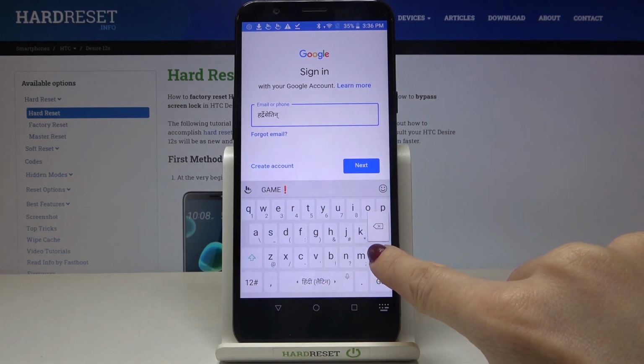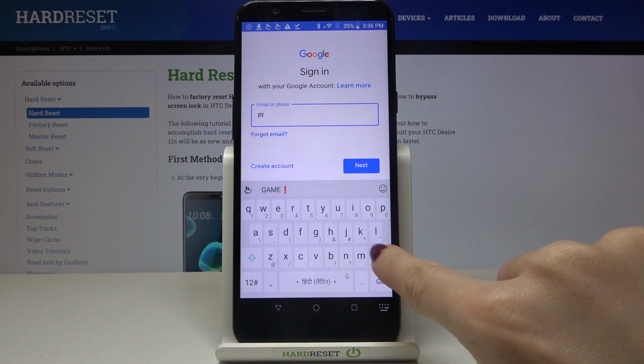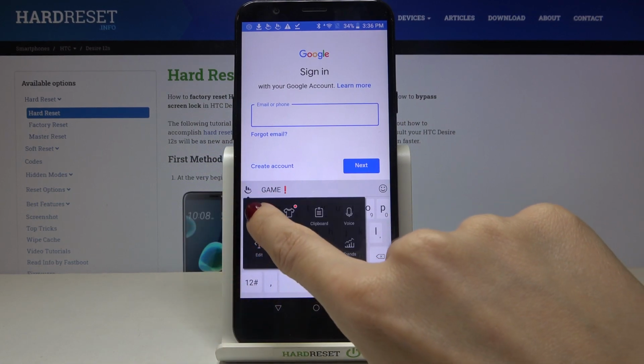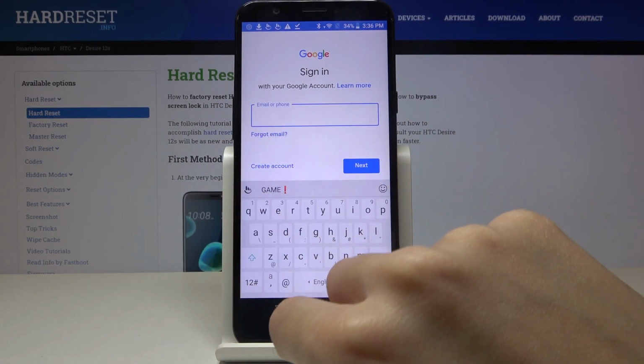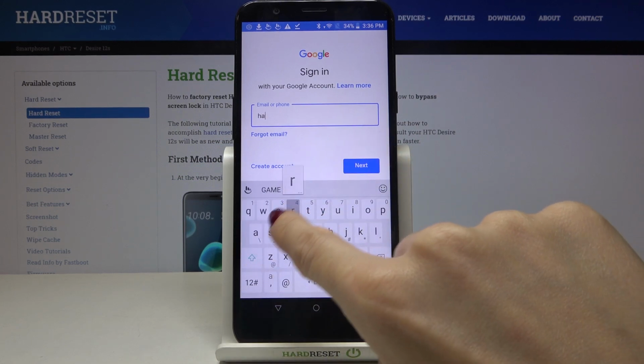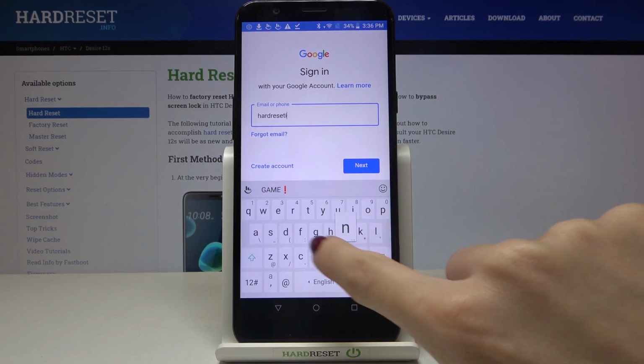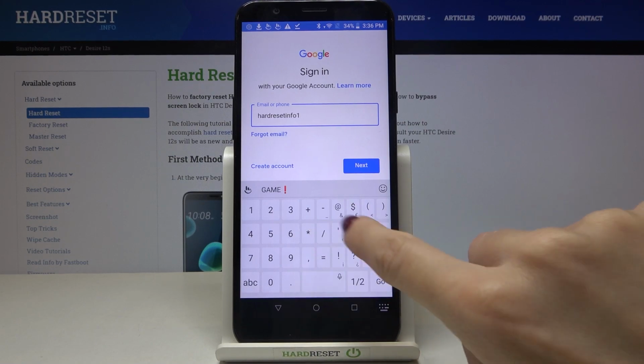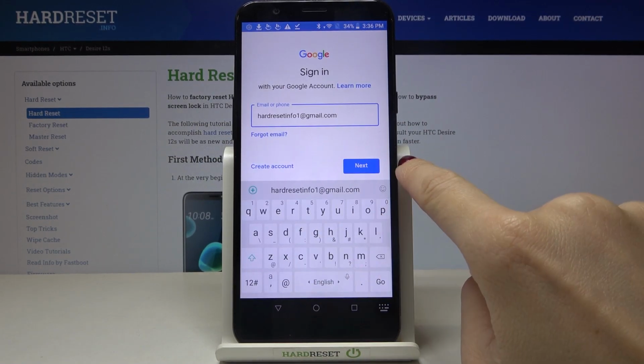Oh, sorry. I need to change the keyboard language right here. Okay, so one more time, HardReset.Info. And click on next.